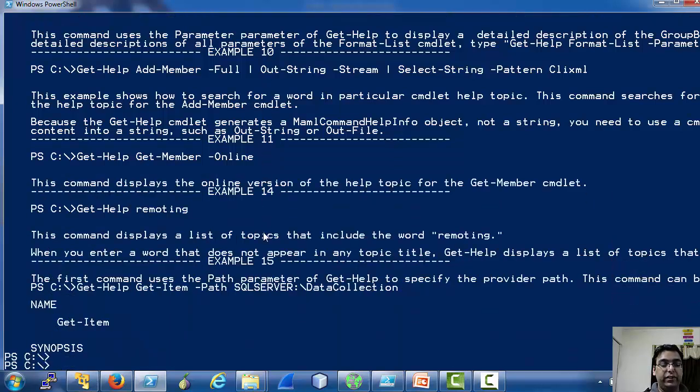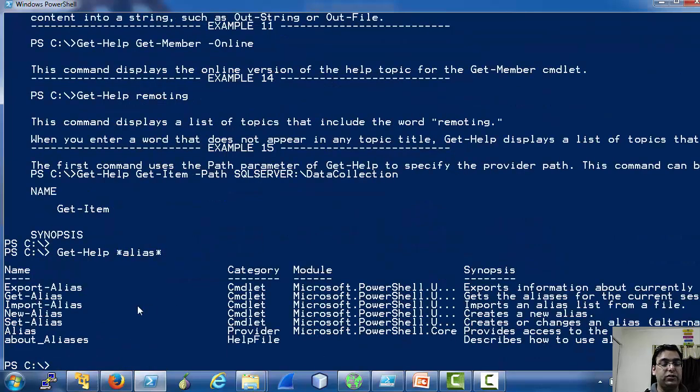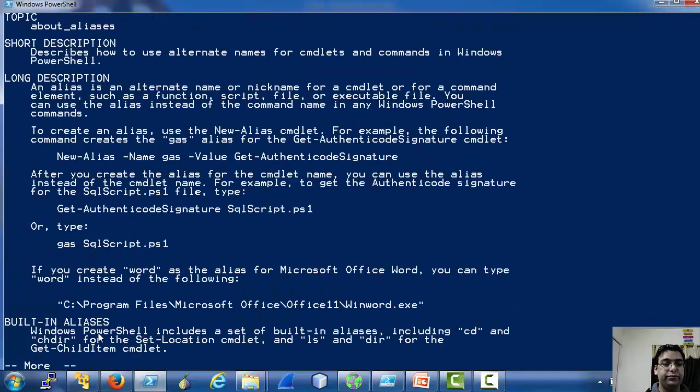When we ran Get-Help alias, we saw that there is a help file called about_aliases. We can retrieve it with the help of Get-Help. So this conceptual help topic lists help about aliases.